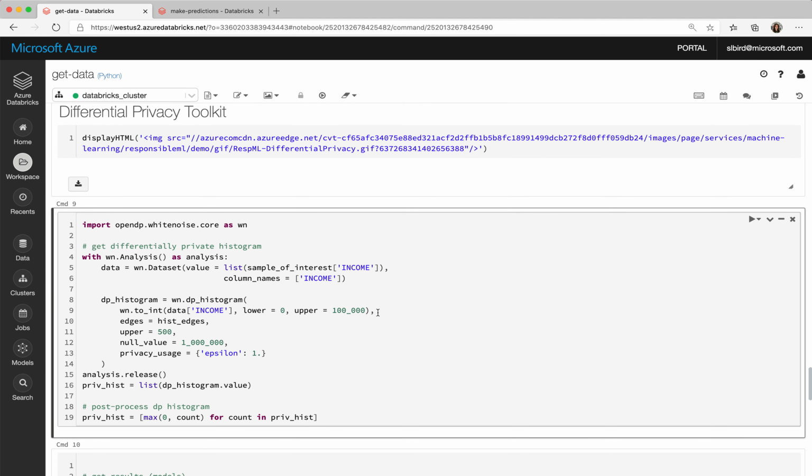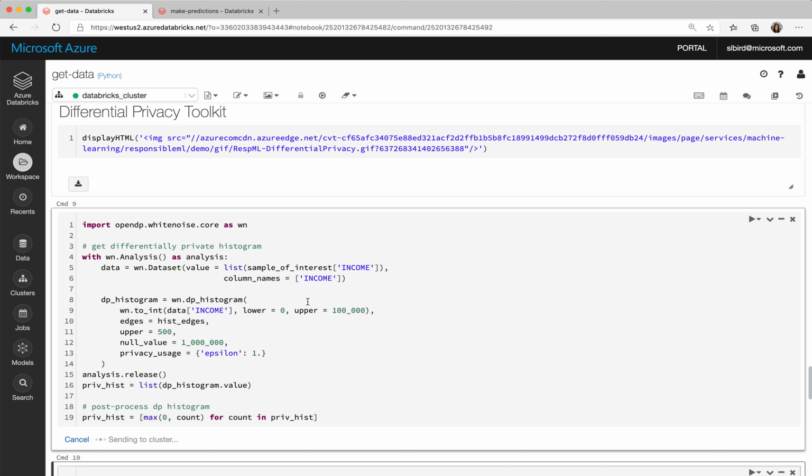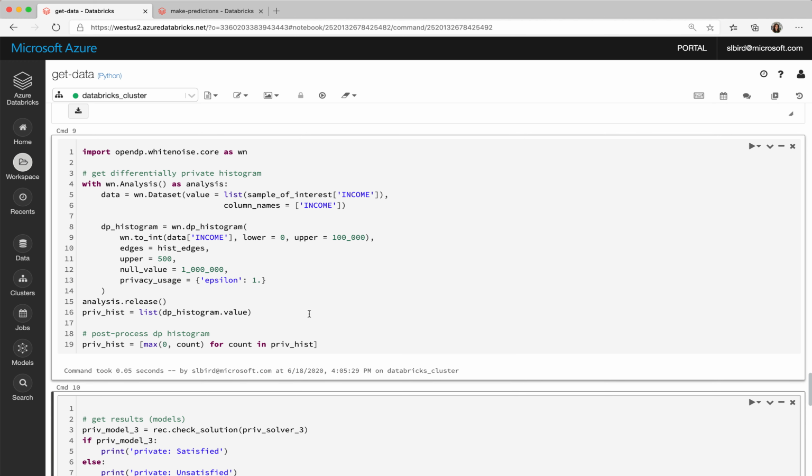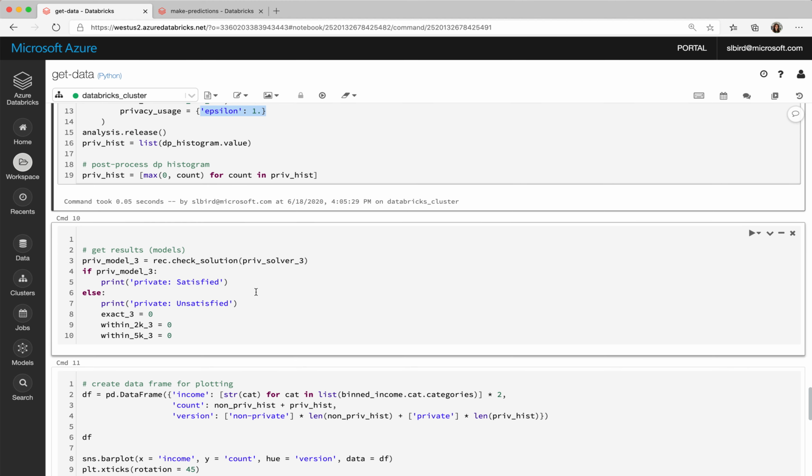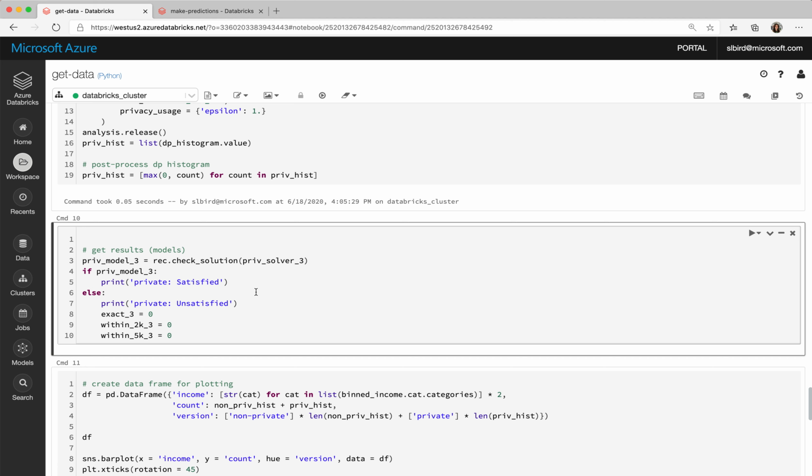So let's go back to the demo to see what this looks like in practice. So in this case, I'm going to use our open source system, and we're going to add the differentially private noise to that income distribution. So here you can actually see the epsilon where I'm giving it a budget to do that. And so now we've actually added noise to our histogram. And so let's check that privacy guarantee.